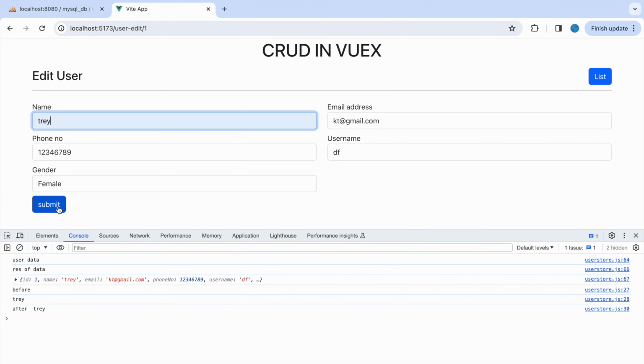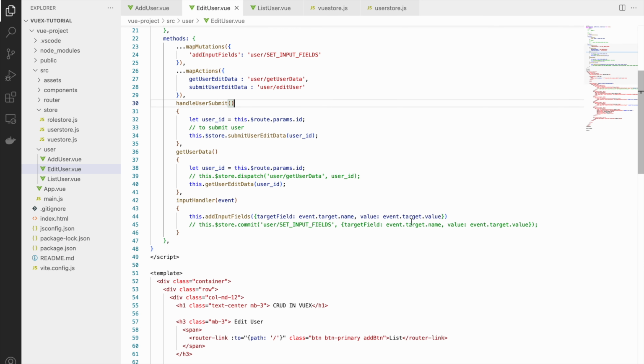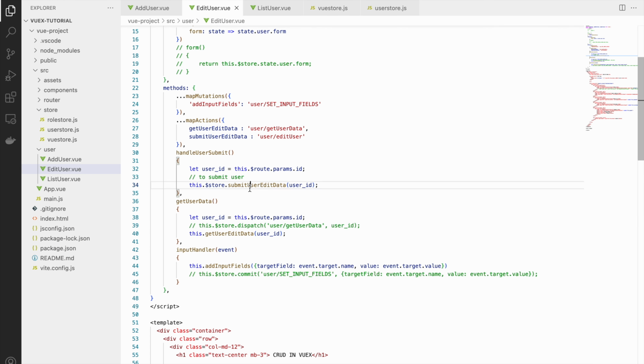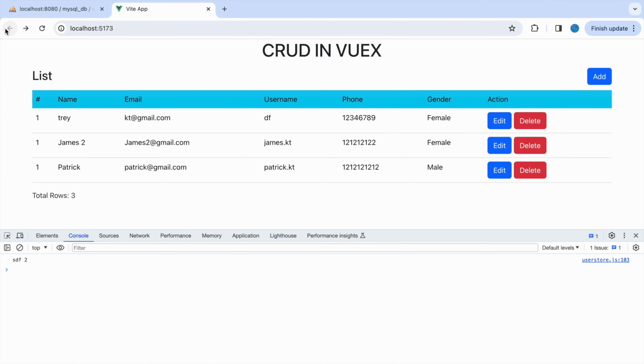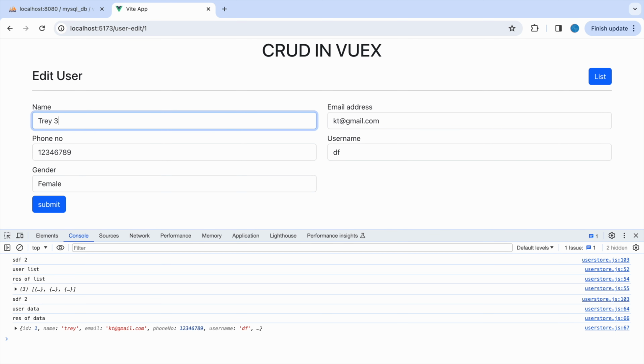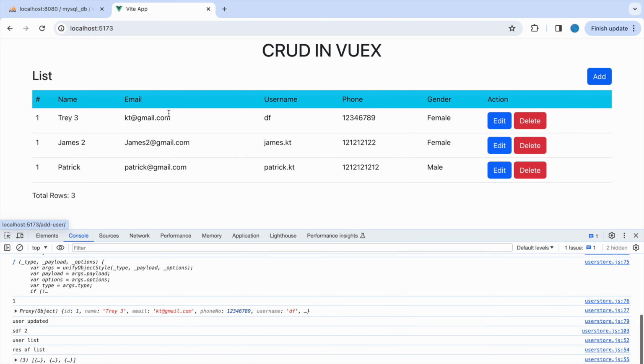So now let's submit the form, and it's giving an error that it's not a function. Okay, in handle user submit I have added this store, so let's remove this store because it will be this dot submit user edit data. Now refresh, let's get back to the list, and let's edit the first one, tray. Here write tray, let's say 3, and submit. So no error is there. Now get back to the list, and you can see the name is updated.